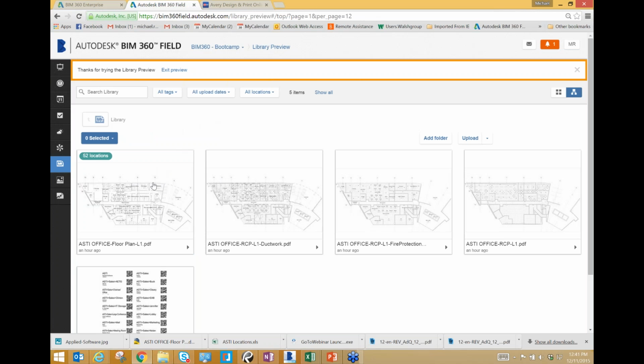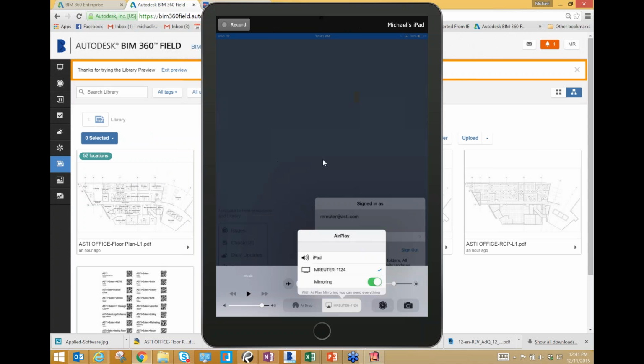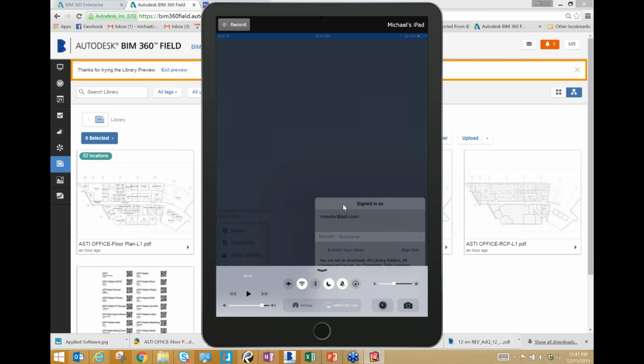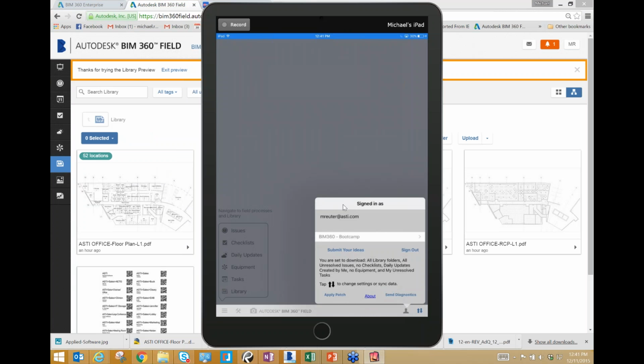I have also added barcodes to all of those locations. So now I'm going to bring up my iPad here so that you guys can see it. Okay, and I'm going to sync my iPad so that all of my contract documents and my locations are on my iPad. So I've got it set to my site, and now I'm going to sync.